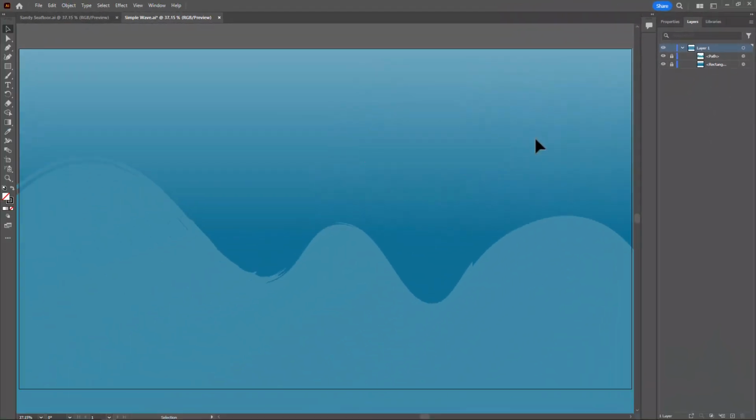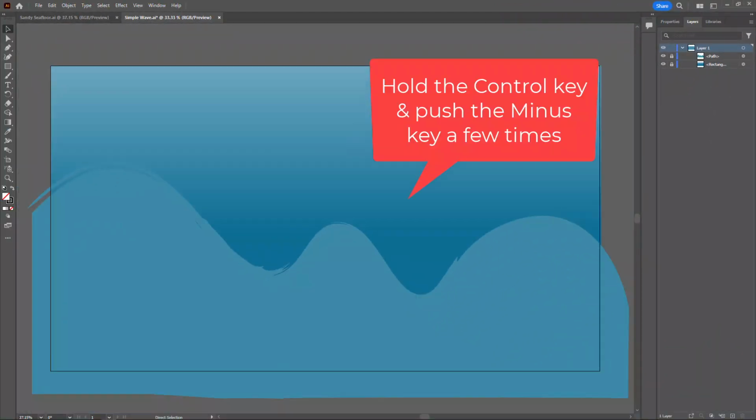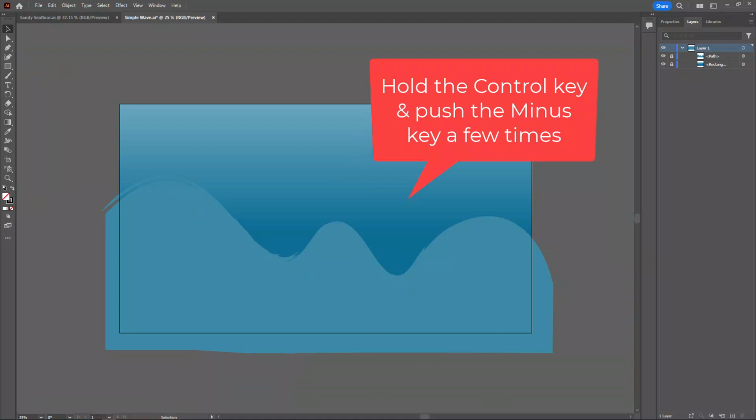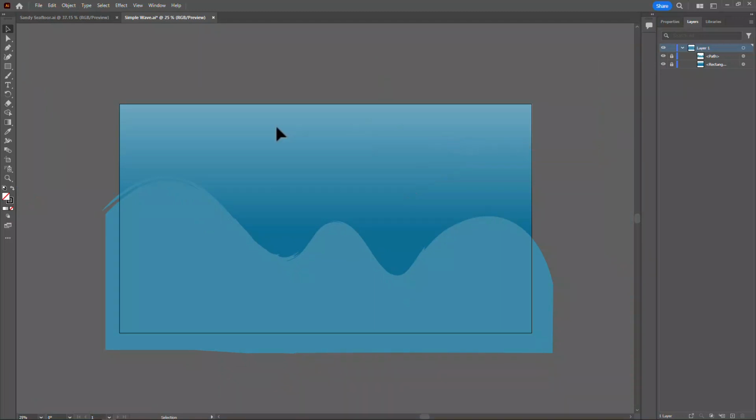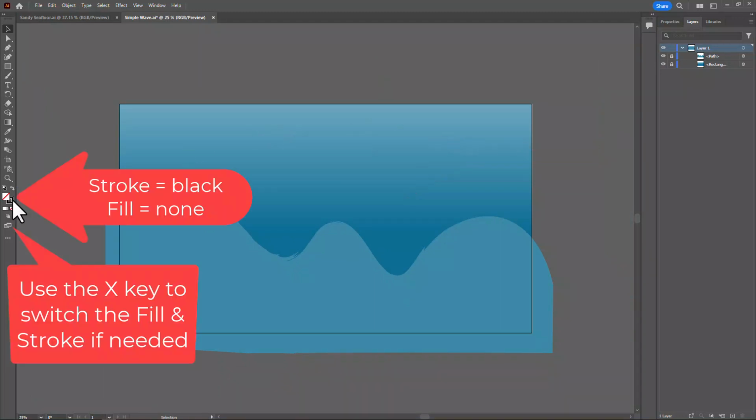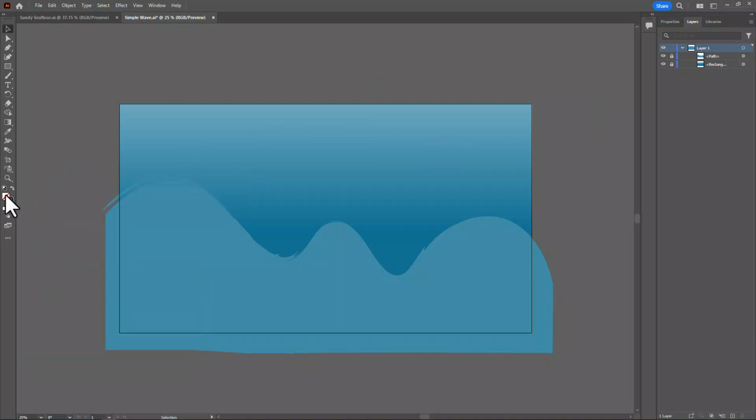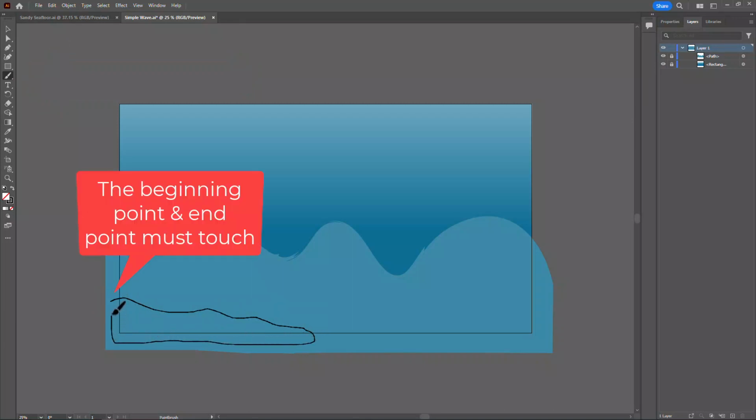Now on the keyboard I'm going to push Control minus a few times so that I can see the edges of my workspace. Now I'm going to double check that my stroke is set to black and my fill is set to none. Now I'm going to draw some kind of bumpy, smooth curves and go around the bottom and up the side and make sure that my beginning point and my end point touch.